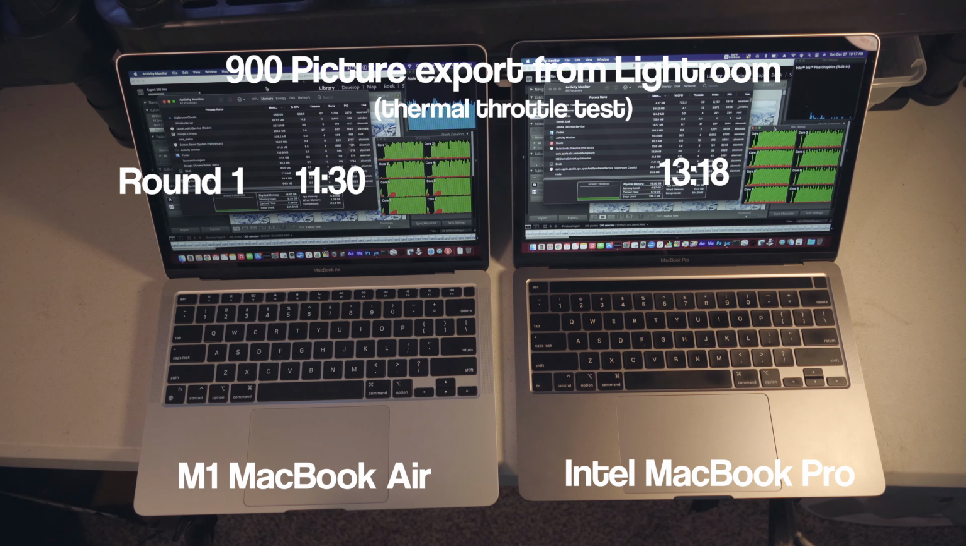But then round 2, they basically evened out. The MacBook Pro's fan was on full blast the whole time, and the MacBook Air was starting to heat up. So with the second 300 picture export, the Air came in at 13 minutes and 11 seconds, while the Pro came in a little bit faster at 13 minutes and 5 seconds.